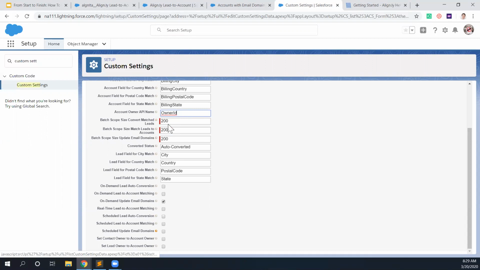These batch scope sizes, so we use Salesforce batch jobs to update the records. The default is 200. You're typically not gonna have to change this at all, so just keep the defaults. Converted status, this is if you do have auto conversion turned on. You probably know when you convert a lead manually, you need to set a status in that conversion process. Since we're doing it automatically, you need to tell us what value you want to use. We have a help article on how to set that up. I won't go into detail in this demo around that.